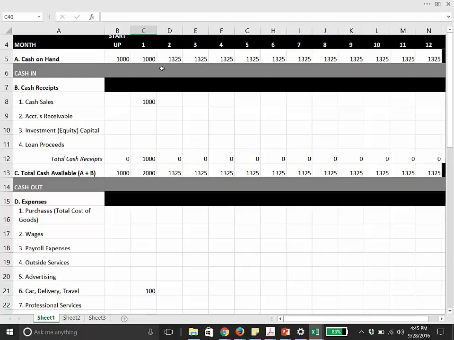And then we will go through this as we run through the entire cash flow budget. We may have another $1,000 in cash sales, but some of those people from the previous month have paid their invoice. Let's say we receive $500 of payments.